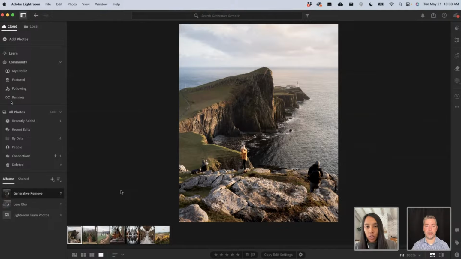So I'm going to go over Generative Remove, which is going to be an absolute game changer for all photographers. Whether you're a beginner or a professional photographer, this is going to save you so much time and speed up your workflow and your efficiency.